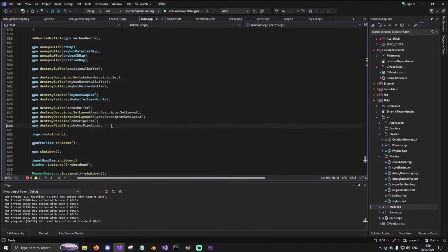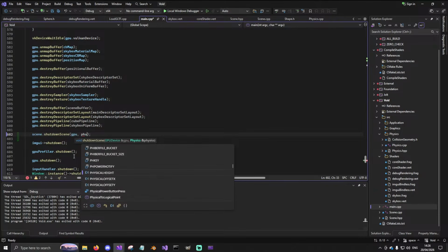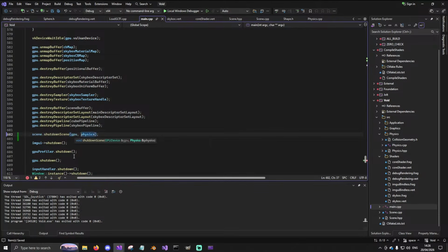Right, okay, so we want to do it before the... okay, so scene, shut down scene. Let's just make sure we don't have that twice. We need the GPU and the physics. Okay. Do you have unfreed buffers like... oh, GPU buffers.